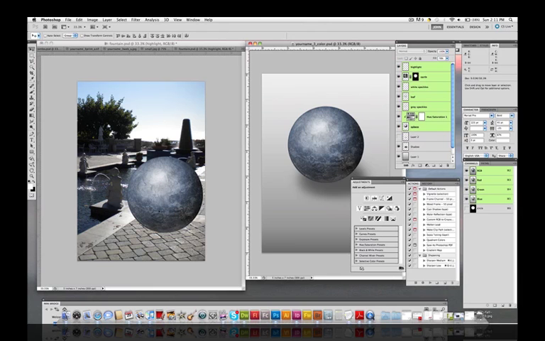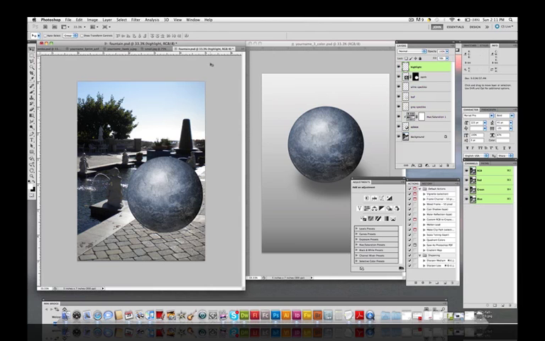Now that I've brought this in, I have here, let's see, fountain.psd. I've got my original snapshot background, and I've got all those sphere layers that I brought in. They're all separate, which is good. You can keep them grouped.